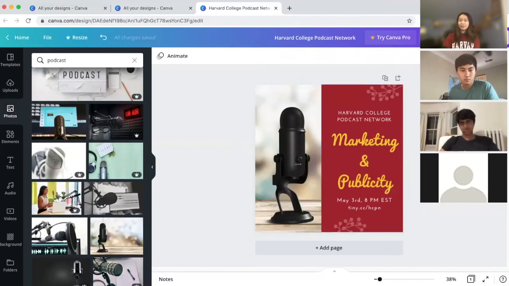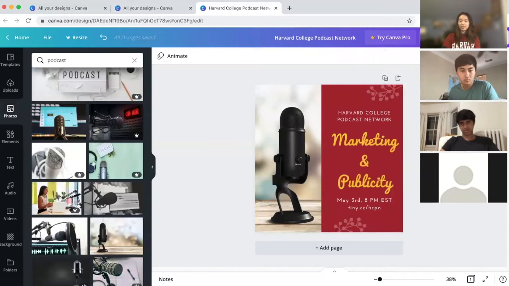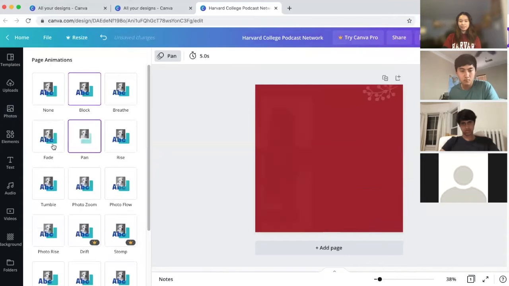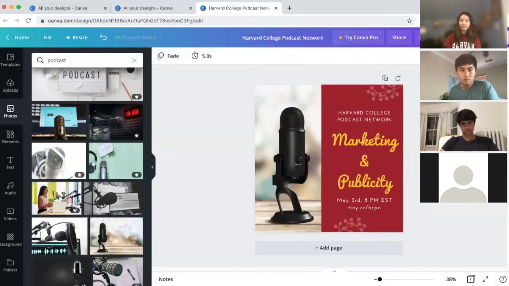You already have a graphic that works for your purposes. And you can just go here to download and you can choose PNG, or if you want to add some extra fun, you can click animate and you can do these little animations with it. Lots of fun stuff that you can always try out. And then you would just download as an MP4 instead. But that is just a basic run through tutorial with Canva.